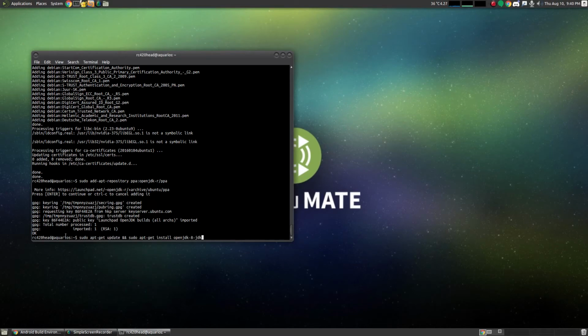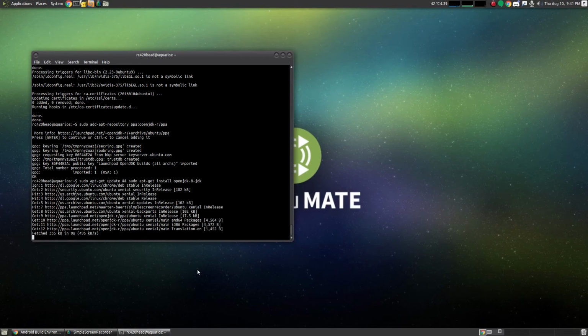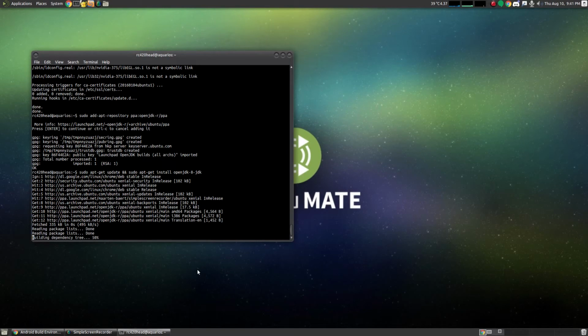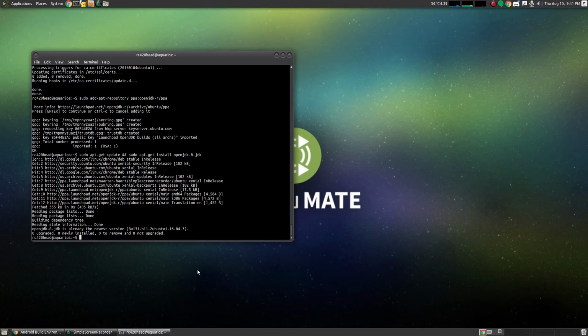You can see here we have sudo apt-get update. That's to update your system. Space and tells it when it's done with the first command. When the first command finishes, move on to the next command. Next command is sudo apt-get install OpenJDK 8. This is the Java we need for compiling. Alright, I already had Java installed. We're good to go.